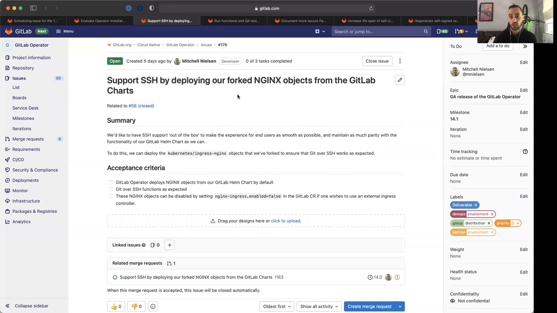Moving on to another big ticket item. Last milestone, there was another SSH support item that was more of a research one. So we have completed that work and found the best path forward. So basically what we're going to be doing is deploying our forked ingress objects from the GitLab charts to support SSH in our operator, and by extension for OpenShift.